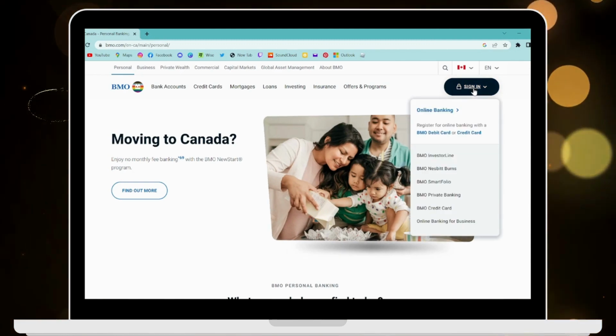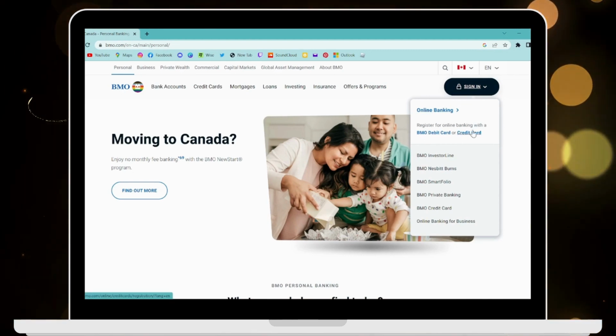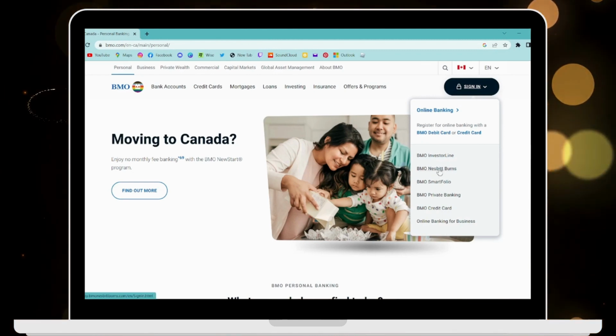So if you want to log in as online banking, you can click on online banking, or you can also click on BMO debit card or credit card, or you can also go with investor line and all of these options. So I'll be choosing online banking.